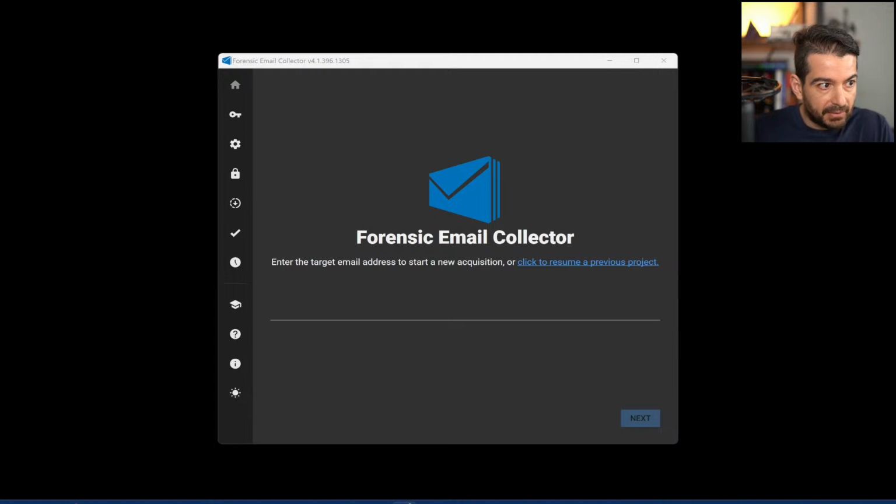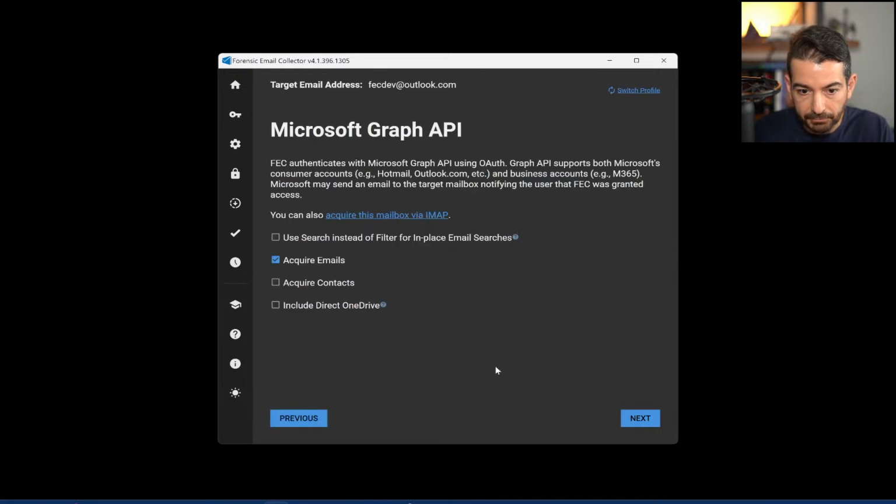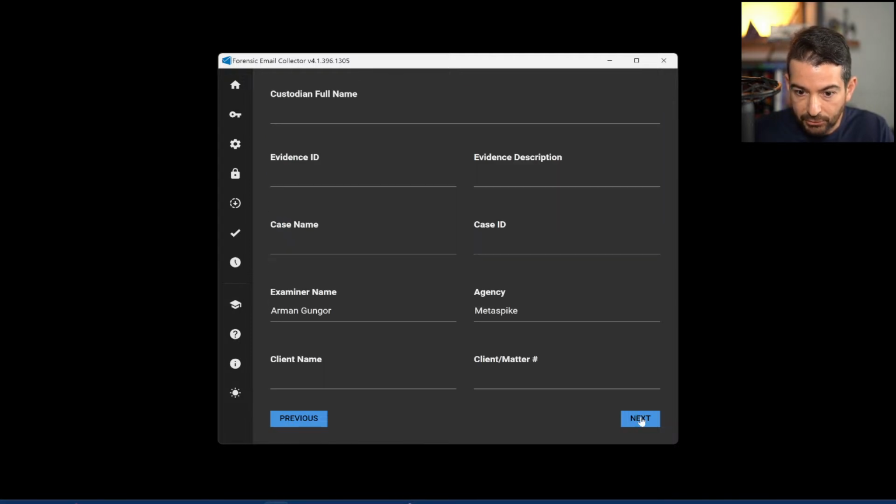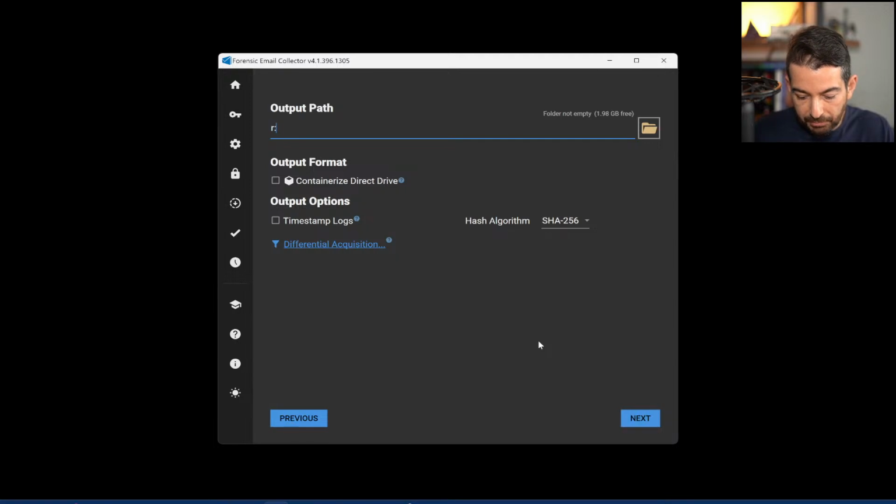So let's say we have an account like our test account here, with Outlook.com. We can log in. Now you'll see that we have an additional option here that says include direct OneDrive, and there's some help description there. So I'll choose that here and exclude the other one, and skip over the case details. Pick a path for output here.